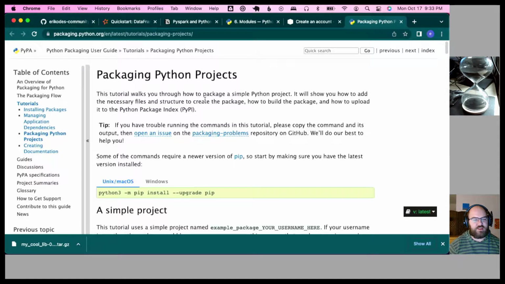Packaging Python projects. This tutorial walks you through how to package a simple Python project. It will show you how to add the necessary files and structure to create the package, how to build the package, and how to upload it to the Python Package Index, PyPI. Tip: if you have trouble running the commands in this tutorial, please copy the command and its output, and then open an issue on the packaging problem repository on GitHub. We'll do our best to help you.